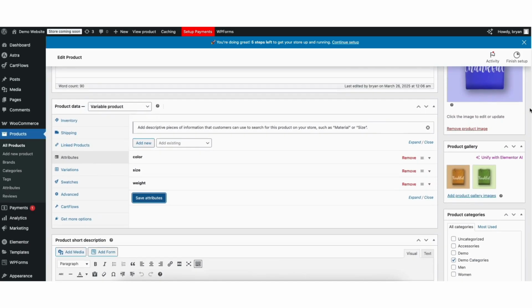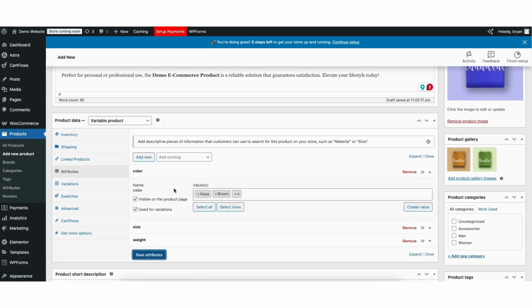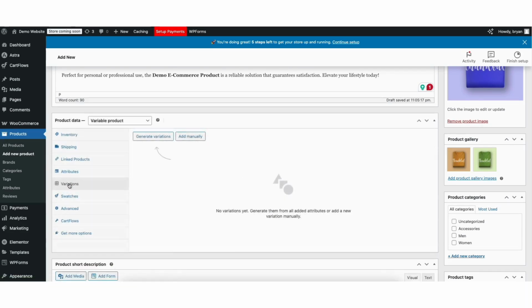If you hover over an attribute that is added, you can remove it. If you click into the attribute, you can make edits to that attribute. Next, if you click Variable Products, you'll see Variations in the left side menu. Something to note, this will only let you proceed if you complete the attributes part we just covered.